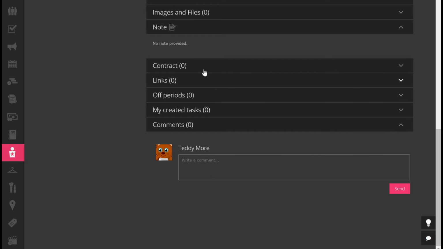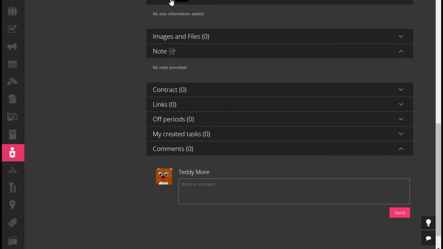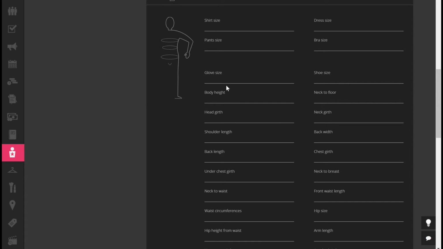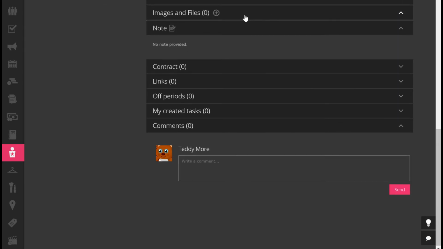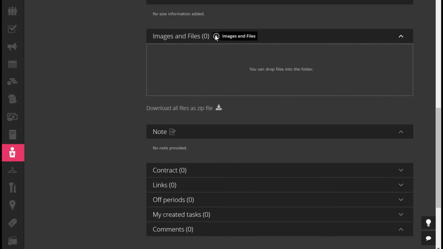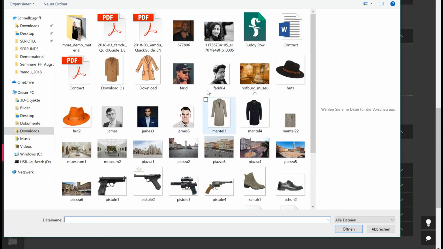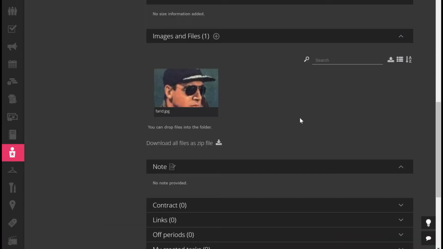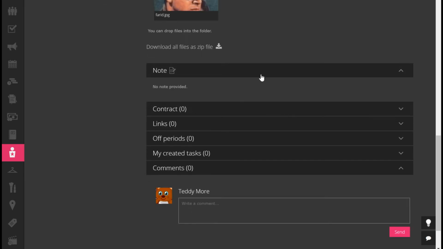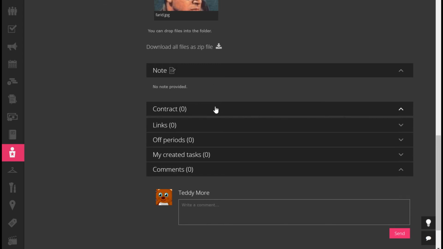For your costume design department, you can also enter some information about his sizes and measurements, but of course the costume design department has the right to edit this area and add information. Maybe the most important thing is to add one or more photos or files. So let's choose this photo for our actor. You can also add video files, for example from your casting. You can add notes. You can add all the contract information.